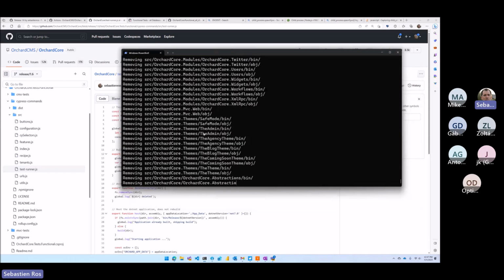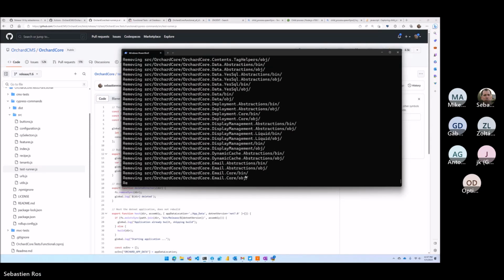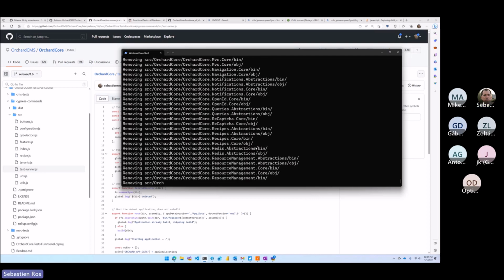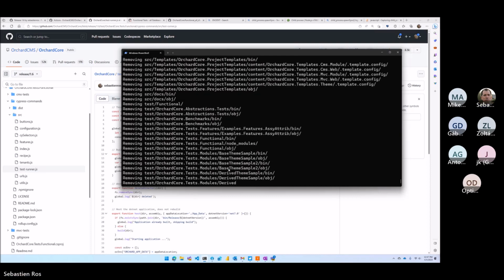Last attempt. I'm not on the latest 1.6, so we should not see the message, but at least if we can, it's working. Slow. Test.